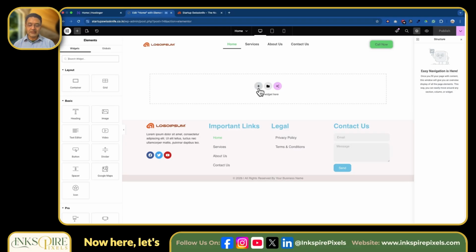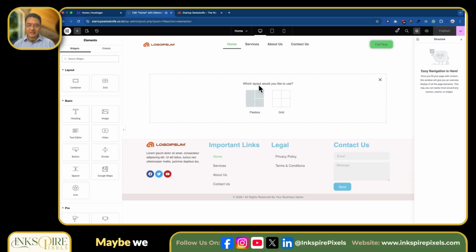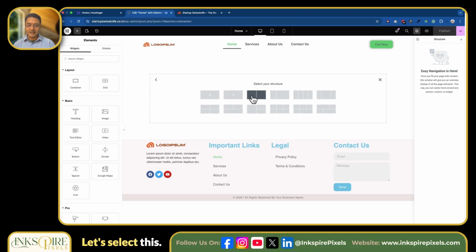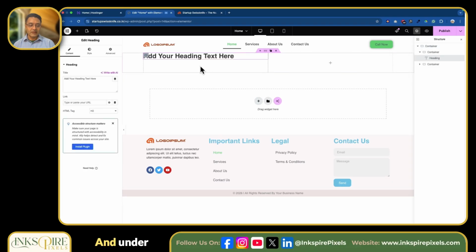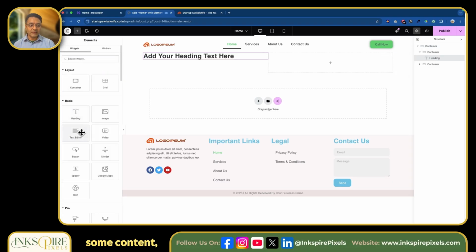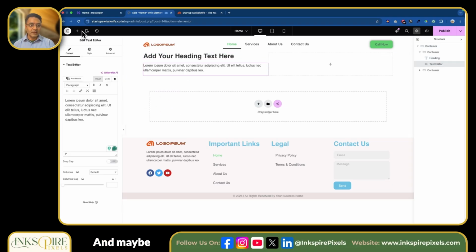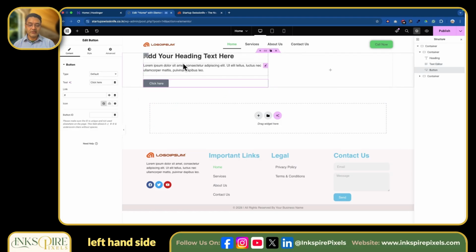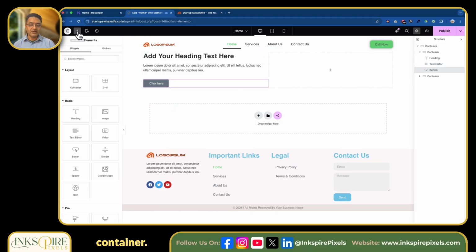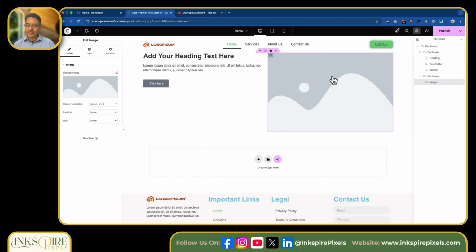Now here, let's add something. Maybe we can add some content and images. Let's select this. All right, on this side, we can have a heading about your website. And under the heading, we can add some content, text content, and maybe add a button under it. Right? So this is the left hand side container. On the right hand side container, let's add an image.